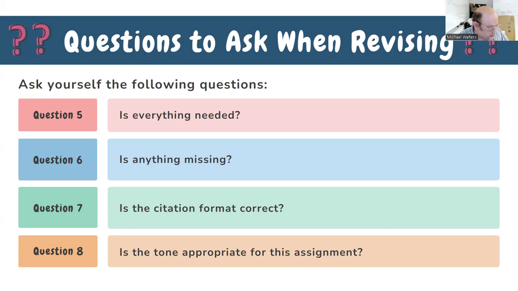solely fixing citation is not revision. I'm not going to say it's not important. I mean, there are other things that are important too that are not revision.